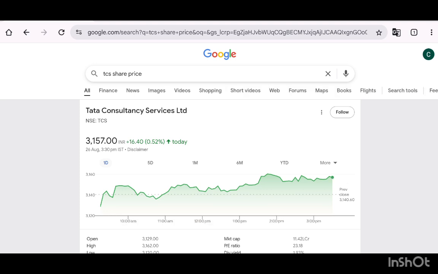Now you are navigated to the TCS share page, where it has all the basic details. So let's go through what it contains. Here, this is the company name and it is listed in NSE. It is also listed in BSE, but here in Google it's showing NSE, and this is TCS, and this is the current market price.